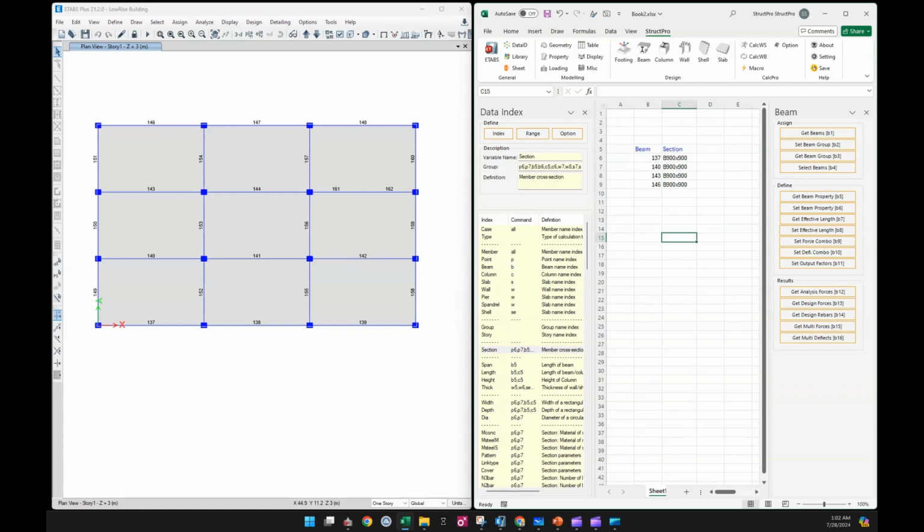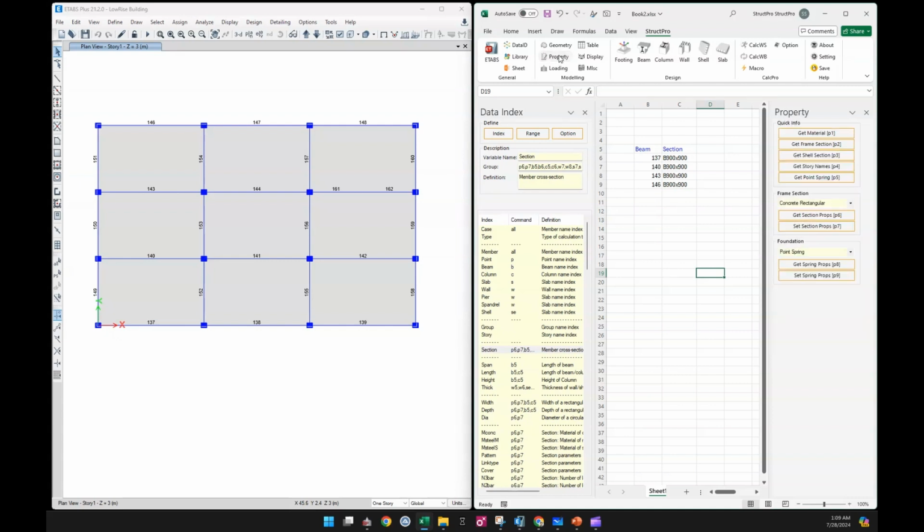Now, to edit the beam property, first click the Property button from the StructPro menu. Then click the Get Frame Section button to get the section list. Select one section from the list to overwrite the beam section in the table.